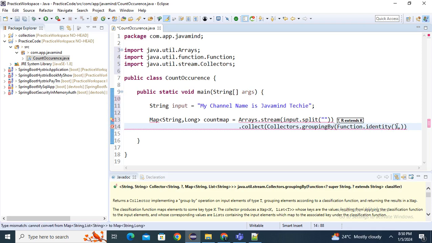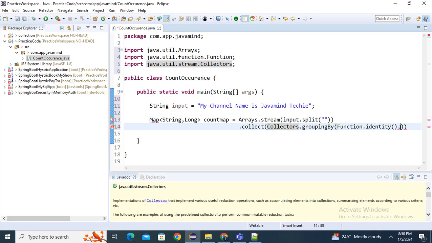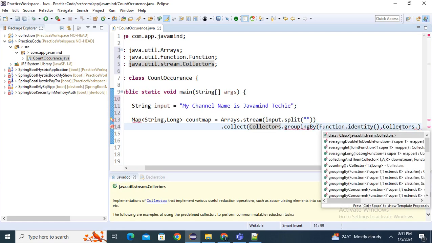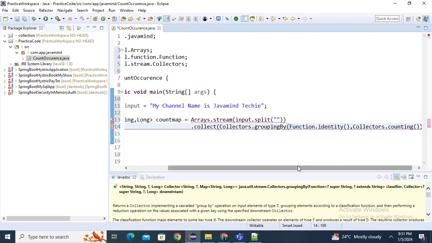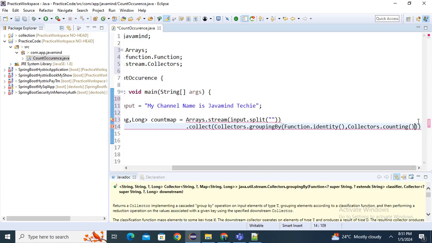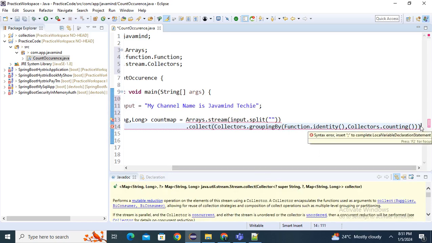Then it expects the second parameter, Collectors dot counting. You need to remember this while writing the code. The counting method will count. Suppose m is already a key with count 1. In the second iteration, m is coming again, so it will increase the count to 2. So you're going to use the counting method. Once we have done the counting method, it's done.